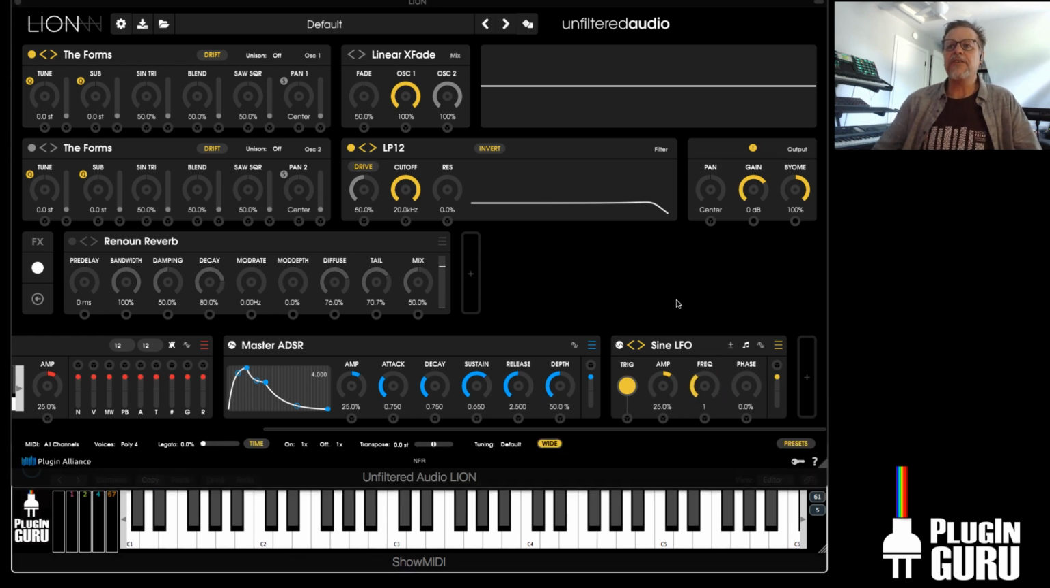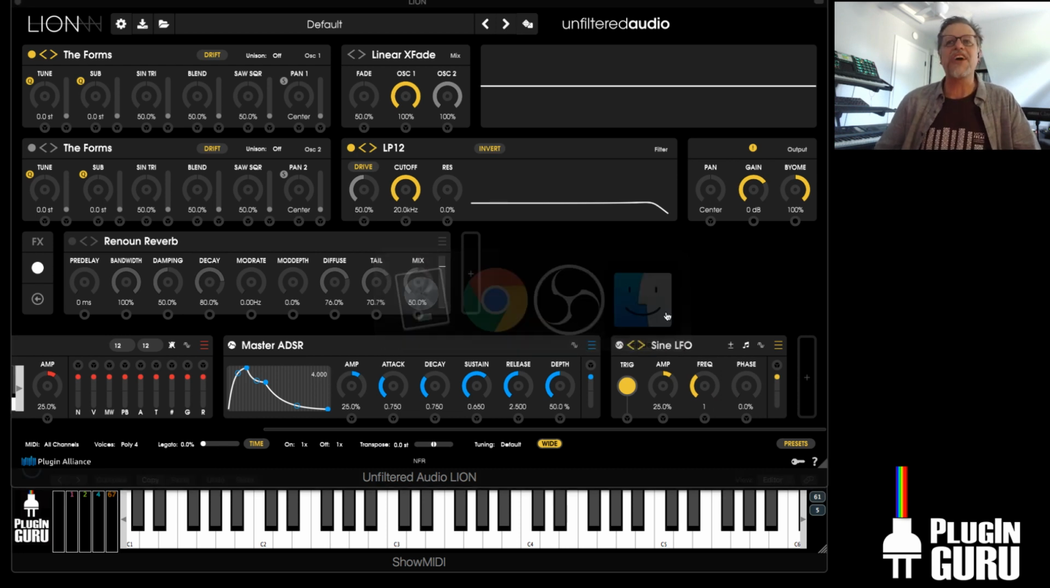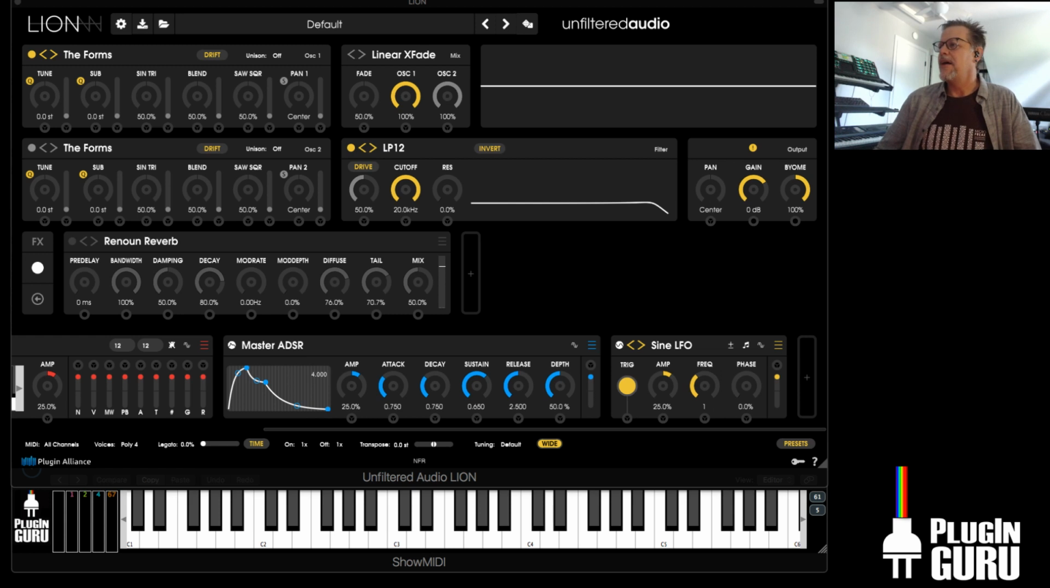Lion is a new synthesizer from the guys that I showed you guys last week. And there's a reason I showed it to you last week, and that's because Biome is an audio effect plugin that they brought out that's really, really cool.